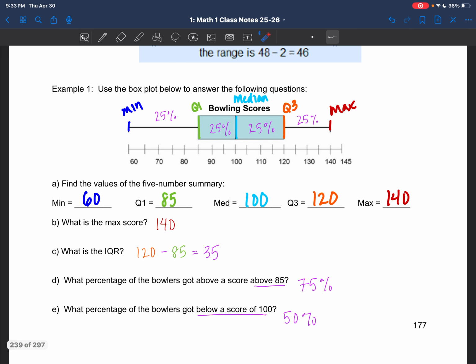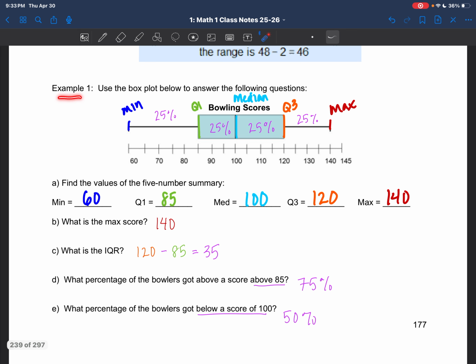All right. Also, when you're looking here, you have the box plot below to answer the following question. Remember we said it's divided into fourths. Here's 1/4, which is 25%. From Q1 to Q2, or the median, that's another 25%. From the median to Q3 is 25%, and from Q3 to your max is 25%. So it's divided into 4 parts. Then you can find the values of the 5-number summary just by looking at your values here.